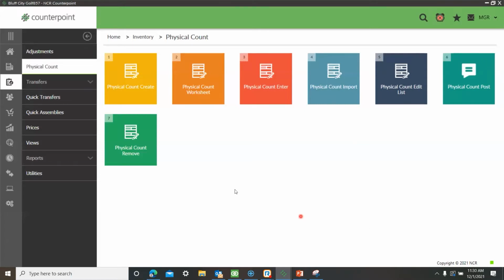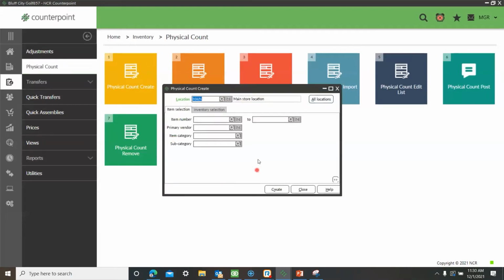Okay, so I'm going to start with create. I'm going to click on create. Make sure you're in the right location. But again, because I signed into my work group 1, Counterpoint knows I'm working at the main. And it just defaults to that. For a wall-to-wall inventory, that means you're counting everything. Leave this filter blank. Don't put anything in it.